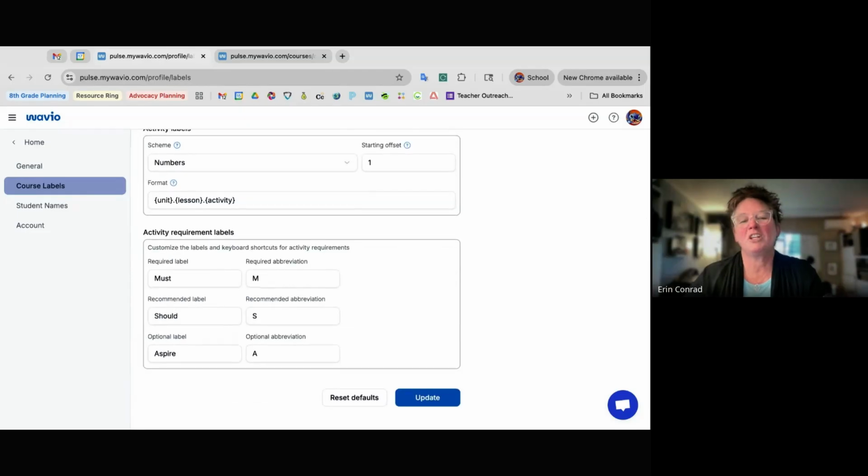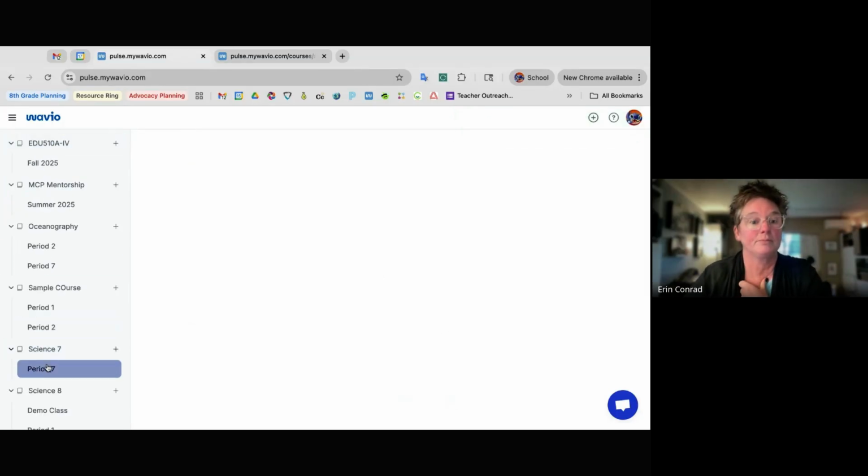There's quite a few of us that don't use must do, should do, aspire to do. We've changed it to like mild, medium, and spicy. You can change that label here. So this might be mild, medium, and spicy, but you would need to change M and S to like, I don't know, med, and then S for spicy. And that would change the labels that the students see, that you see on your side, so that it matches more what your style is.